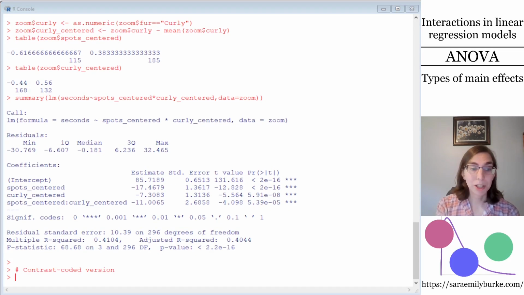We can also do a contrast-coded version of this analysis. When I contrast code a variable, I can pick any positive value and its negative equivalent. I prefer using negative 0.5 and 0.5 because this version of contrast coding maintains the meaning of the slope, that is, the difference between the conditions. But using negative 1 and 1 is just as valid and more commonly used.